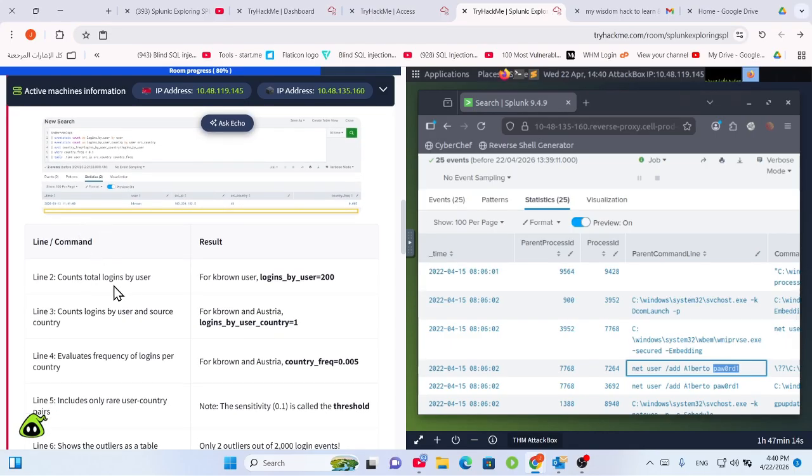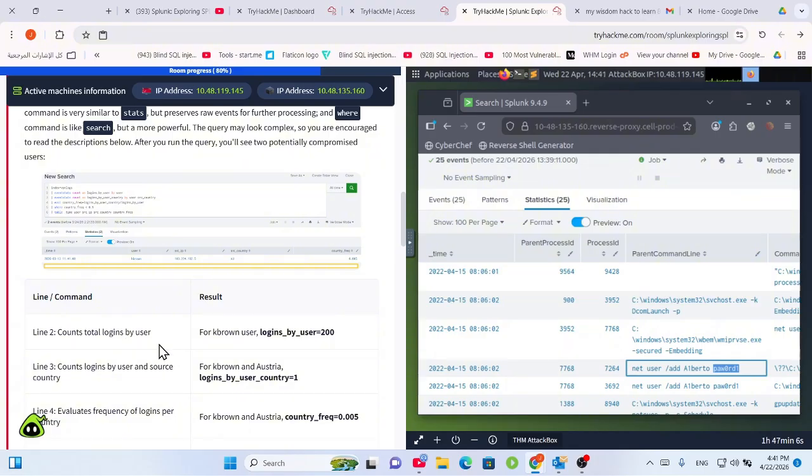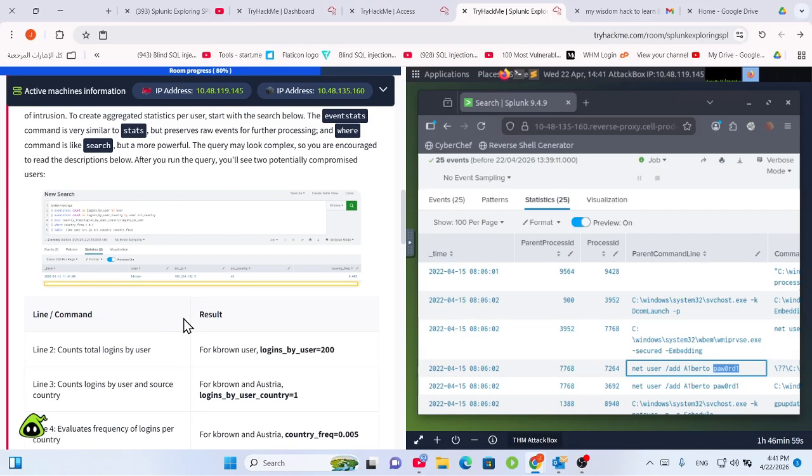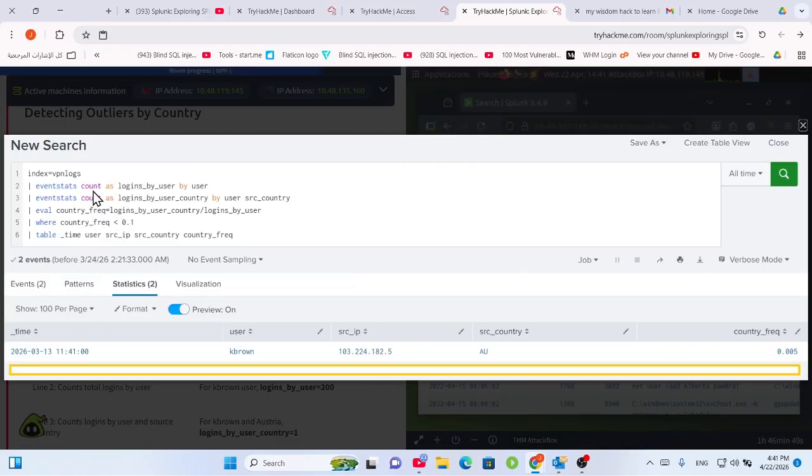So we have here, on line 2, a count of total logins by user. We mentioned here index equals vpn_logs, then eventstats count as logins_by_user by user.